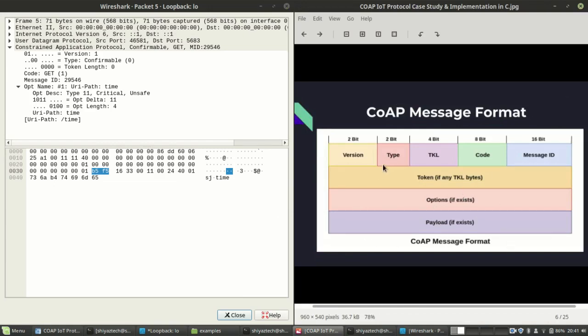So the first field is version, which is 2 bits. As you can see, this is the version field, so it's 1. And the second is type, that's also 2 bits. In the type field, as you can see, it's giving us confirmed. In this type field, it can be either confirmed, non-confirmed, reset or acknowledgement. So the next field is token length. In this scenario, we are not using any tokens. So as of now, its token length is 0. If we are using any token, it will give the length of the token we are using.